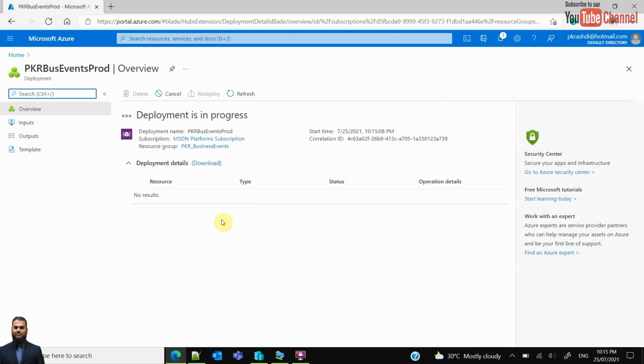After it is created, we need to get the primary connection string from the service bus. This is very important. For this, we go to the created service bus, and in the shared access policy, we need to do a few things, like copying the primary connection string into notepad. So let's wait until it is done.